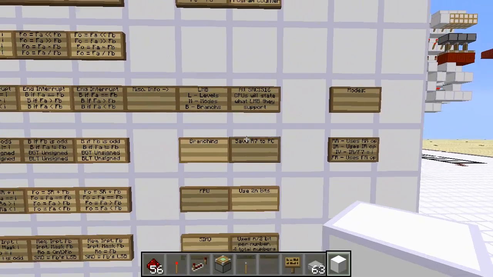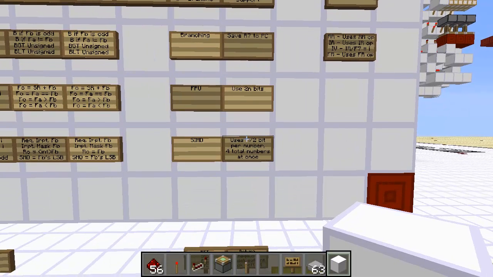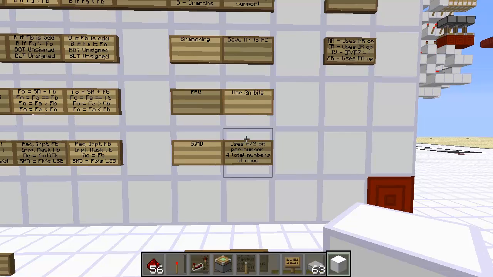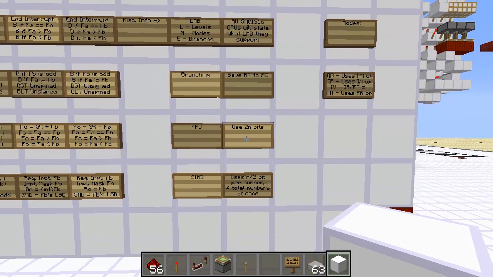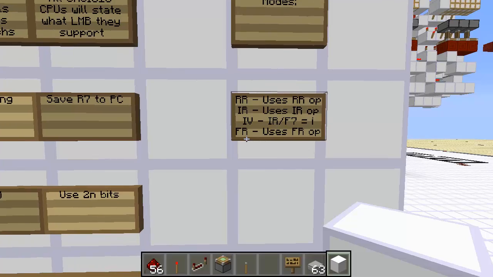Other than that, I really don't think there's much else I want to say. When you're doing SIMD, it uses n over 2, so if I have 8 bits, then the SIMD will be 4 bits per number. The floating point unit uses twice as many bits as your processor uses, so if I have an 8-bit processor, it is a 16-bit FPU. And the mode where you send a giant immediate is IV, for immediate value mode.